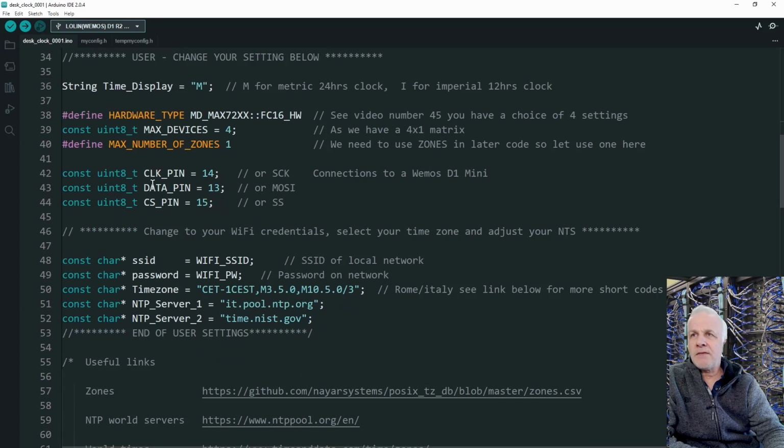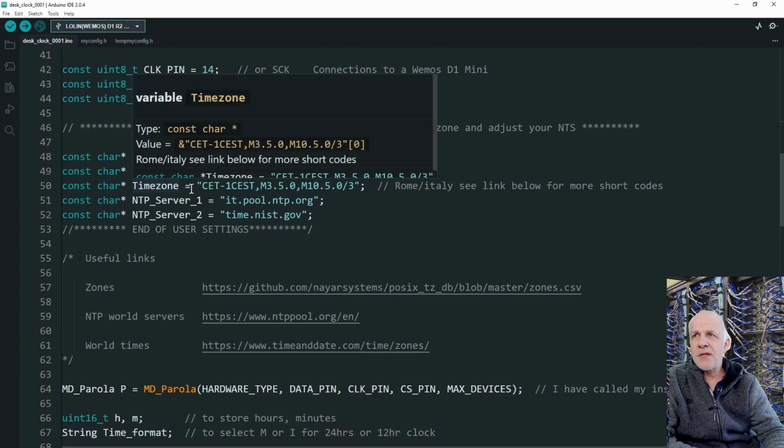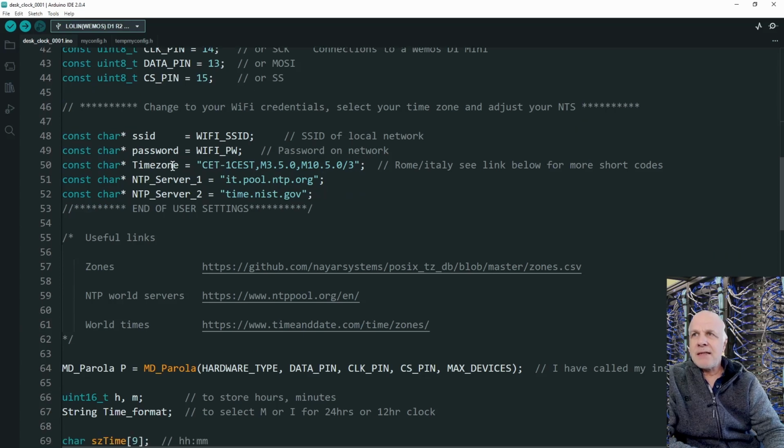So these are the pins I'm connecting to on my D1 Mini. I will put a diagram on the screen to show you how to do it. So this is what we just discussed, the SSID and password. It will get it from that file above. Now, time zones. This is the clever part. How can I explain this? This time zone tells the code where you are in the world and when summer and winter time starts.